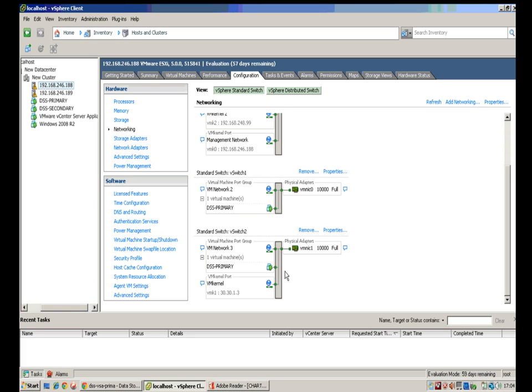Another is the 10 gig NIC, which has only VM network enabled. This network is added to this host to the DSS primary node, and on this interface, we are running volume replication.